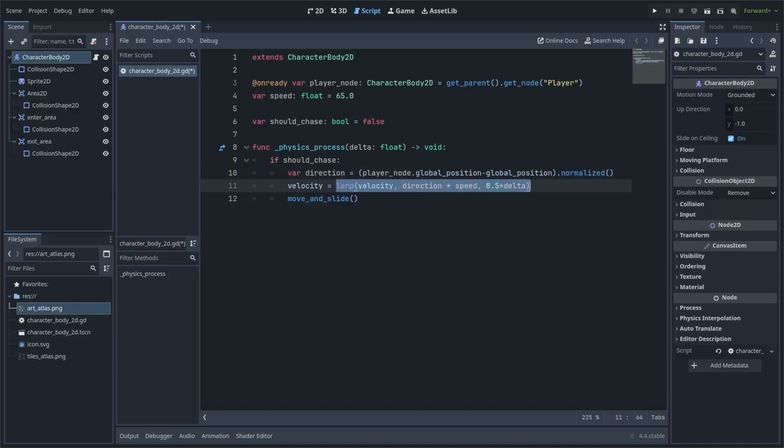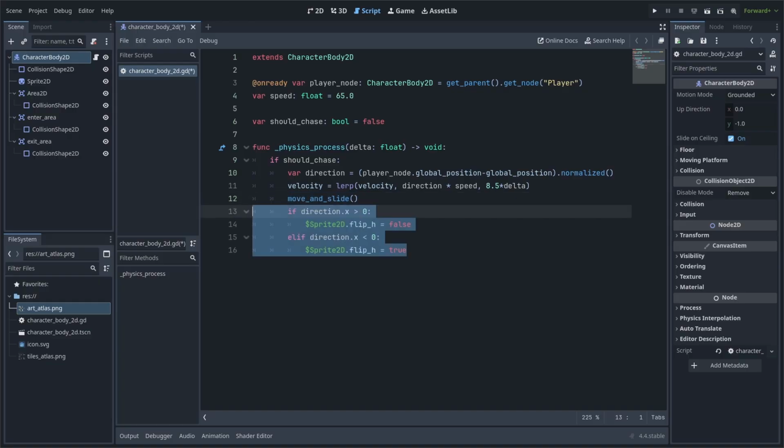We then lerp velocity towards direction multiplied by speed with a weight of 8.5 multiplied by delta. Lerp will simply move one value, in our case velocity, towards another value, which for us is direction multiplied by speed. To control how fast the lerp moves from one value to another, we can change the weight of 8.5. Additionally, we also multiply the weight by delta to ensure that the enemy moves at the same speed no matter the player's FPS. Finally, we add move and slide, which simply causes the character body to begin moving with the velocity property. As for animation, we can check what direction the enemy is moving and flip the player accordingly.